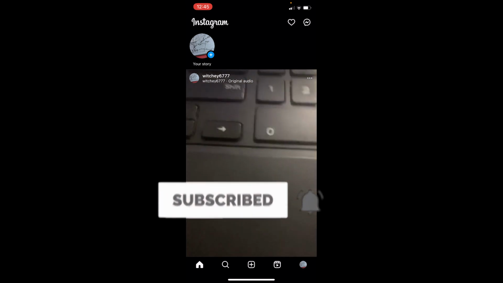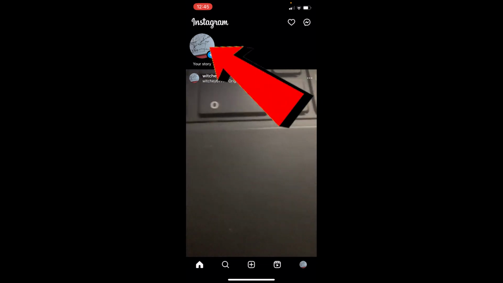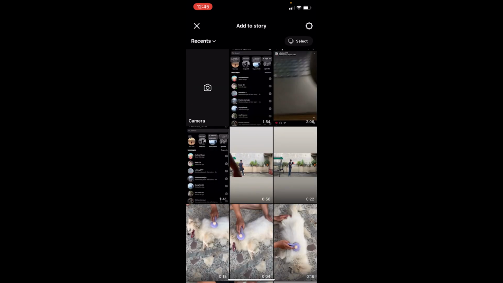Now first thing, in order to add a story on your Instagram, you need to go to your story. You should see the your story option on your Instagram at the top. So just click on it. Once you click on it, it's going to show you this.